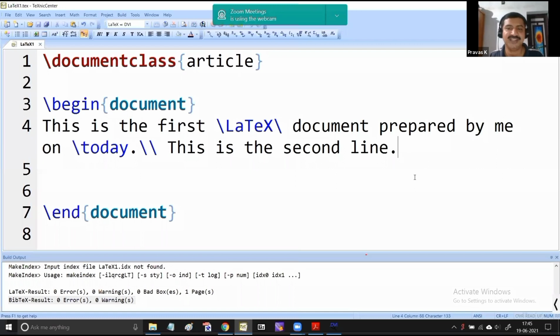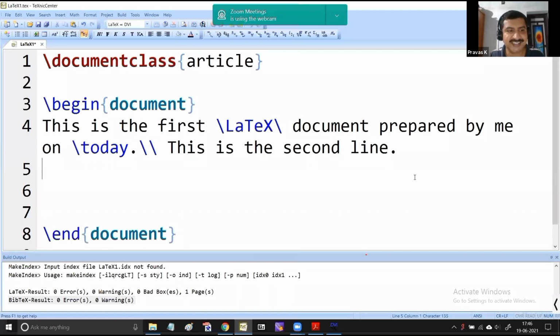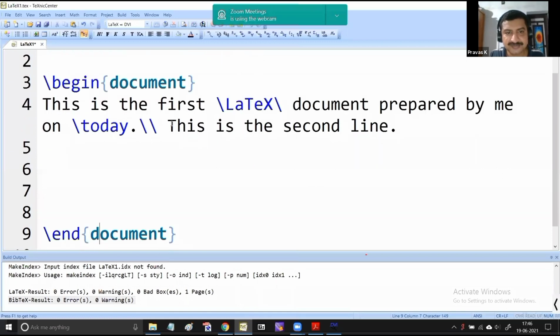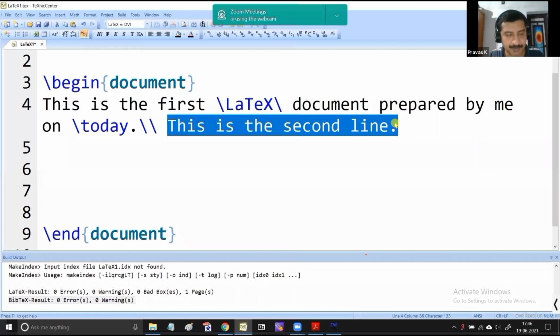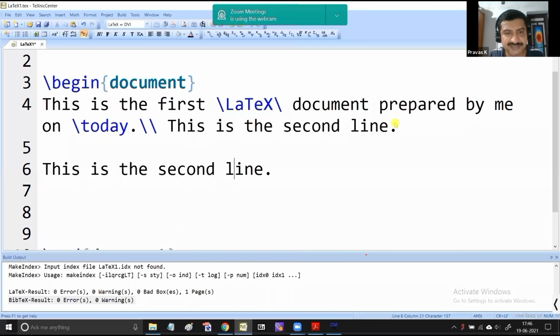Now I am going to take you to the advantage of LaTeX. So the first thing is that you can put, let me write this again by copy pasting to save time. This is the next line.